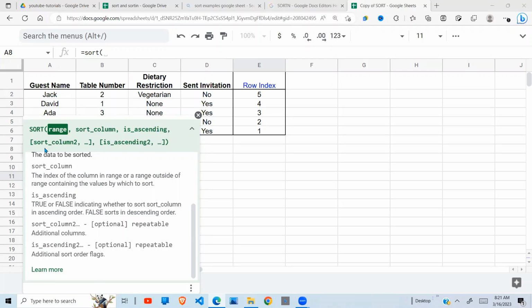Now, the next arguments here are optional. If you want to sort by two columns, you sort by the first column, then you say sort column 2, then you also specify how you want it to sort, whether ascending or descending, and so on.